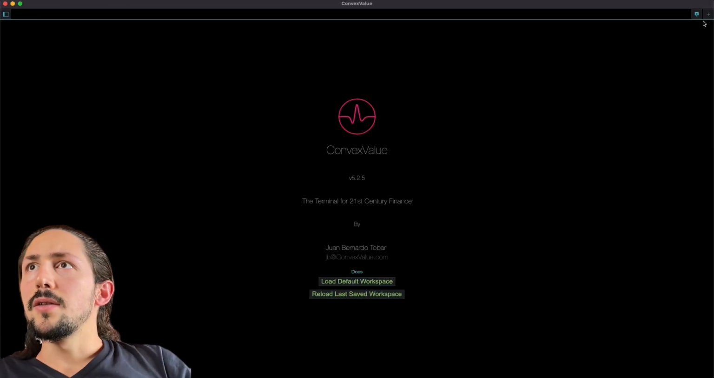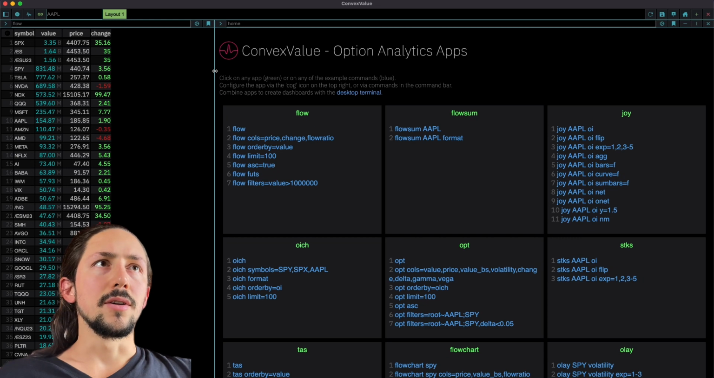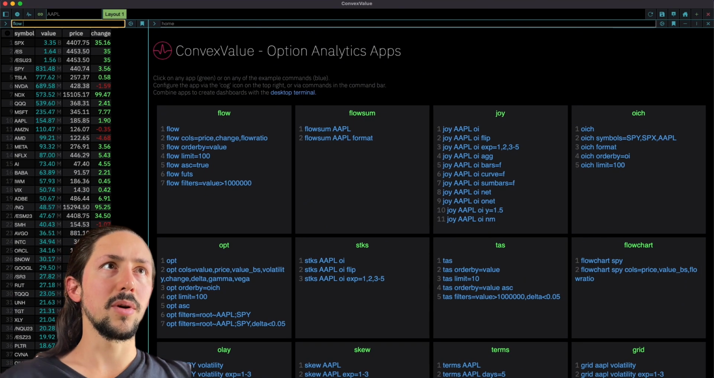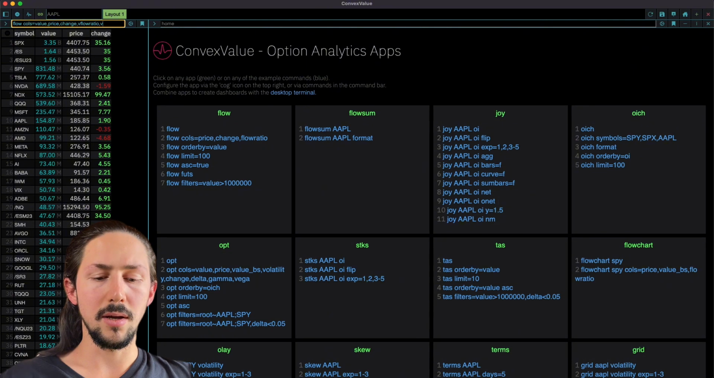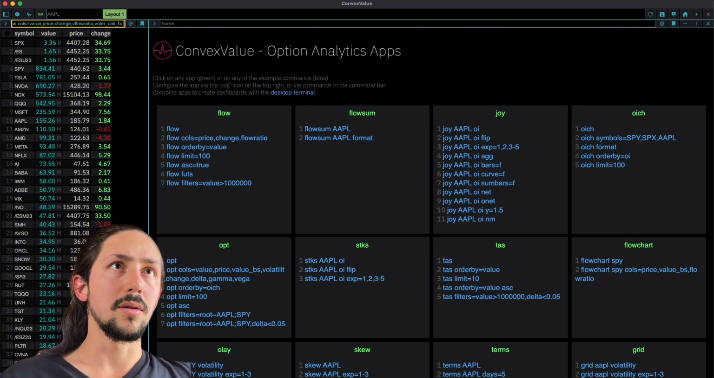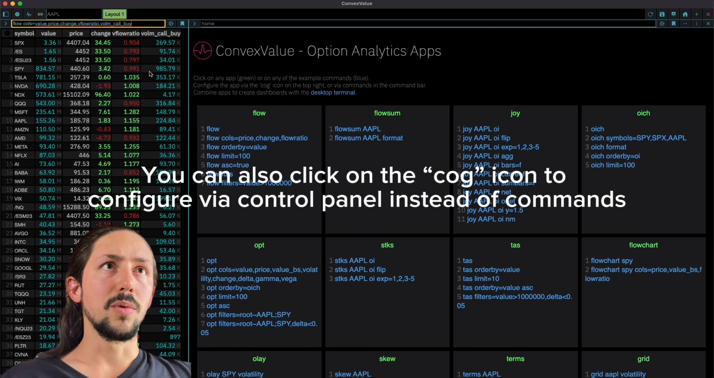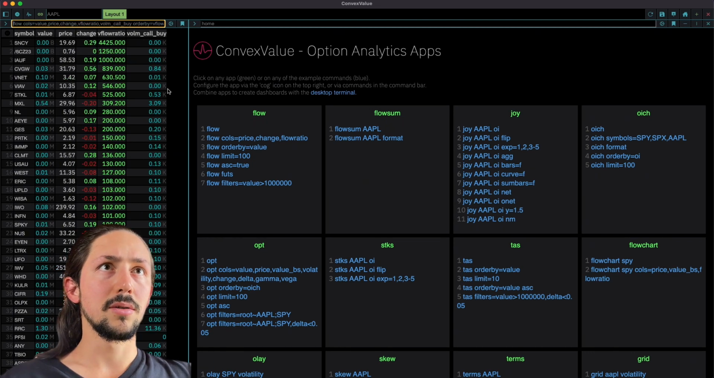Scanning for higher than usual call buying volume on the ConvexValue terminal. So you spin up the terminal, split this pane over here, and we want to see columns value, price, change, V-flow ratio, and value volume of call buy, right? Drag this up a little bit.